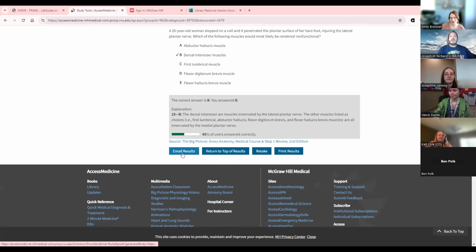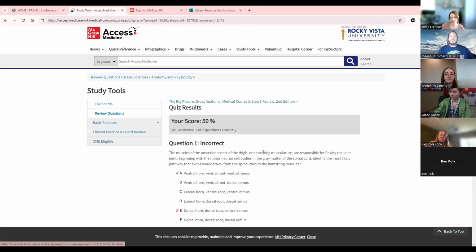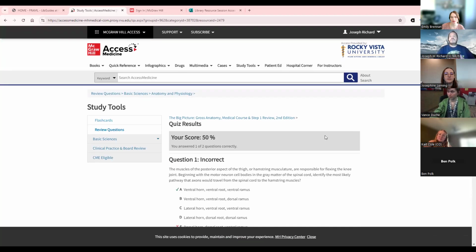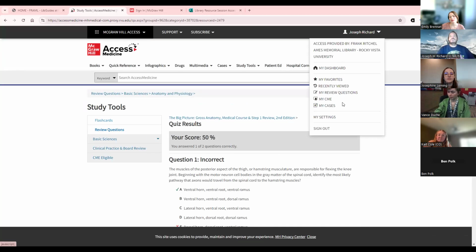You can choose to email results to yourself if you like. You can print those results out, or if you want to retake them right then and there, you can too. And don't worry, you don't lose the ability to retake it later. If you want to take the same quiz and see how you've done or updated, all you have to do is go back to your dashboard.